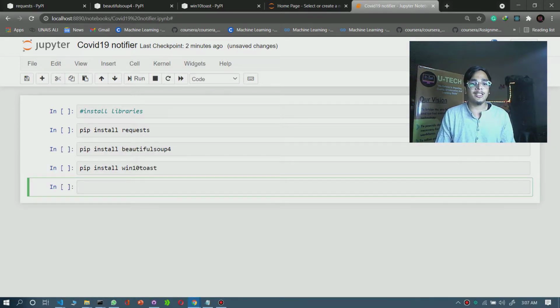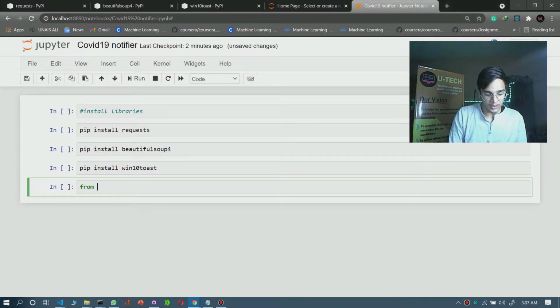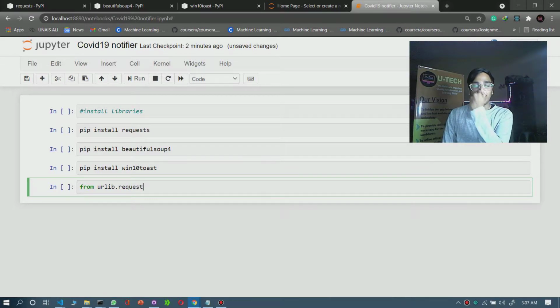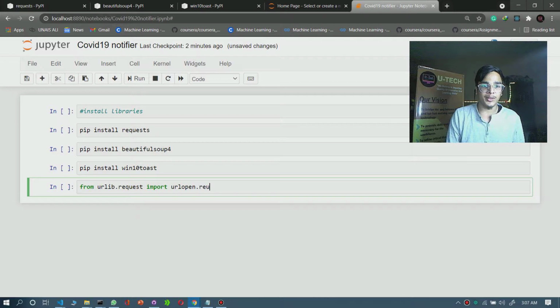Now let's move to a new cell and start with our COVID-19 notifier. From urllib.request, we are using the request module. So urllib.request import urlopen and Request. Make sure that we are importing these two things: urlopen and Request.